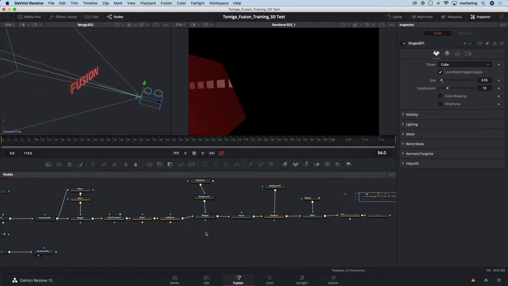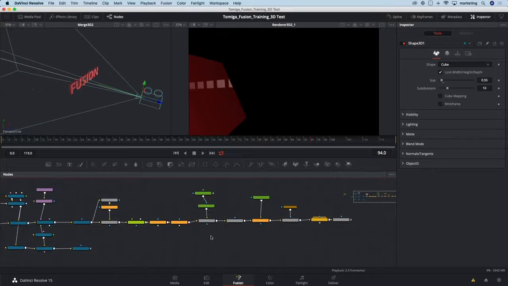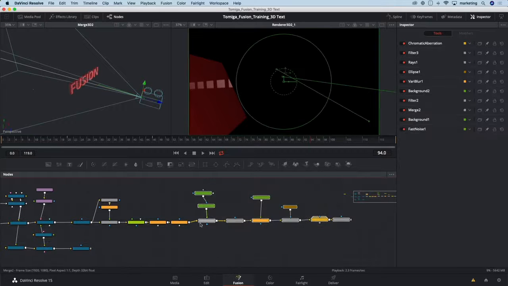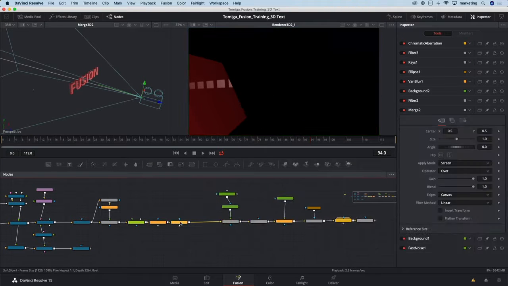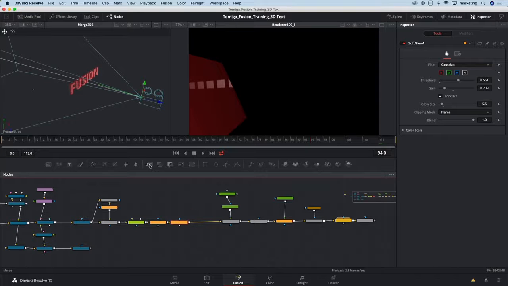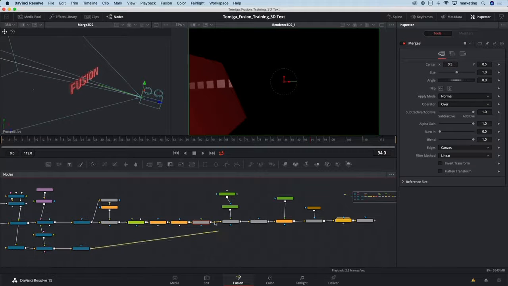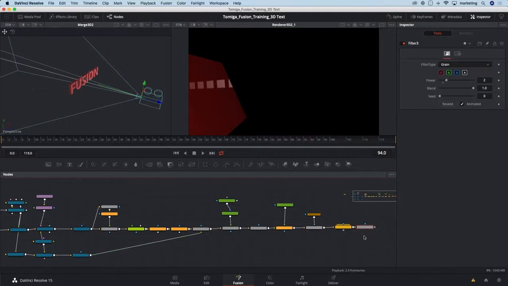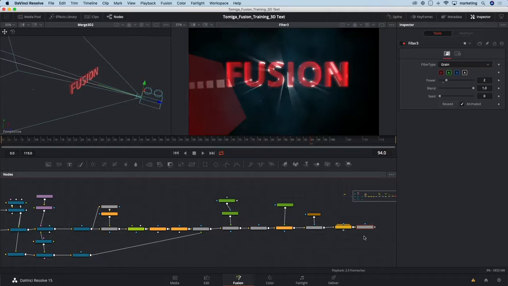So let's find a good spot for it. I think after this glow might be good. I'm just going to select these nodes, move them down, select my glow, add a merge, and then take the output of this, drop it right into my merge. And then let's view the output of our final comp. Okay.